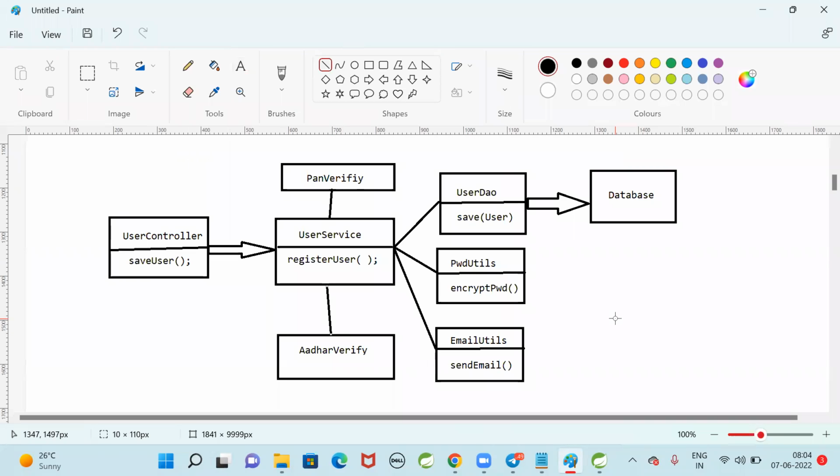Now tell me, how many class objects do I need to create in the user service? My business logic is increasing. When a user wants to register, we want to verify whether that user has a valid PAN card number, a valid Aadhaar card number, and a valid passport number, by communicating with some web services. Then once the Aadhaar, passport and PAN card are valid, I want to encrypt the password, store the record into the database, then send the email.